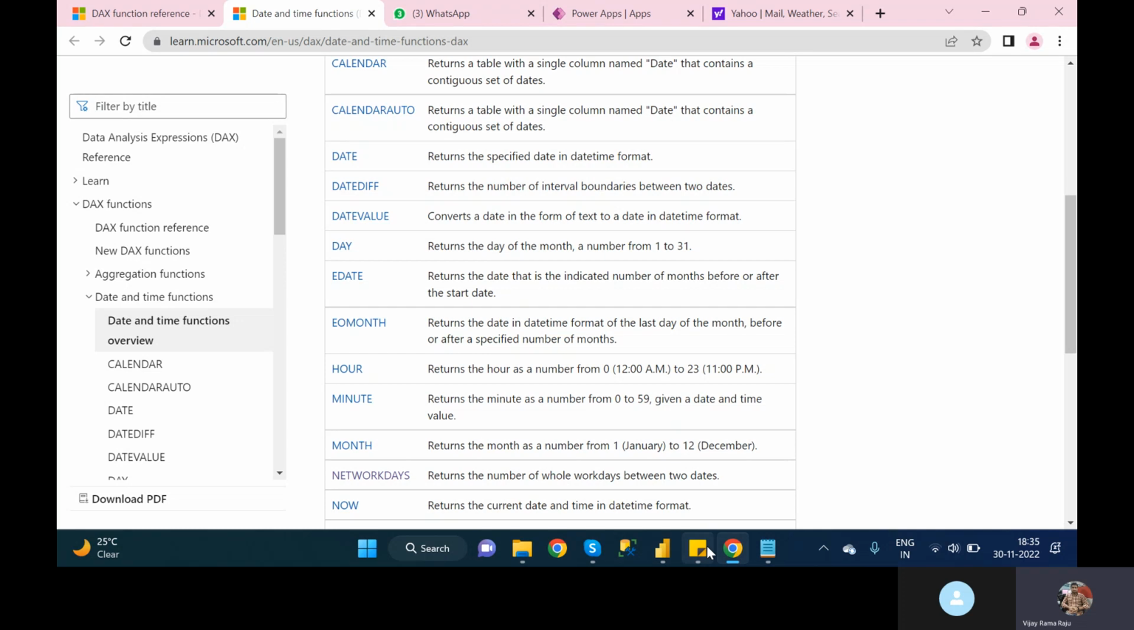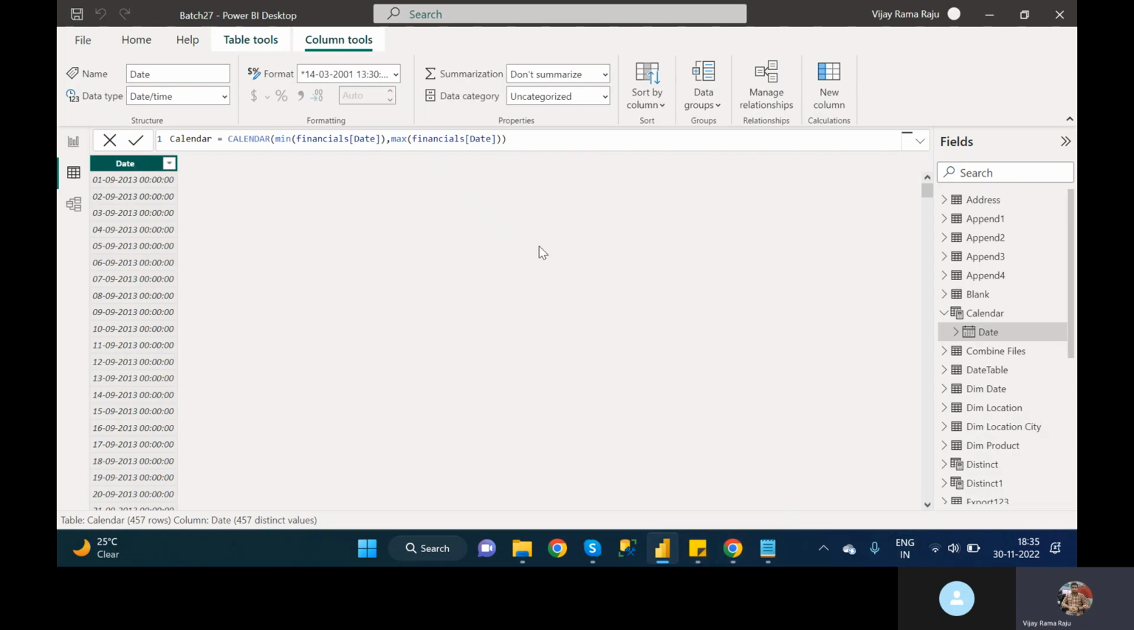Okay, next one is the date column. So what is the date column? The date function will do... see here. What will the date function do? It will generate dates. In the date function, you can pass static values as well as column values. Okay, let's see how it will work.